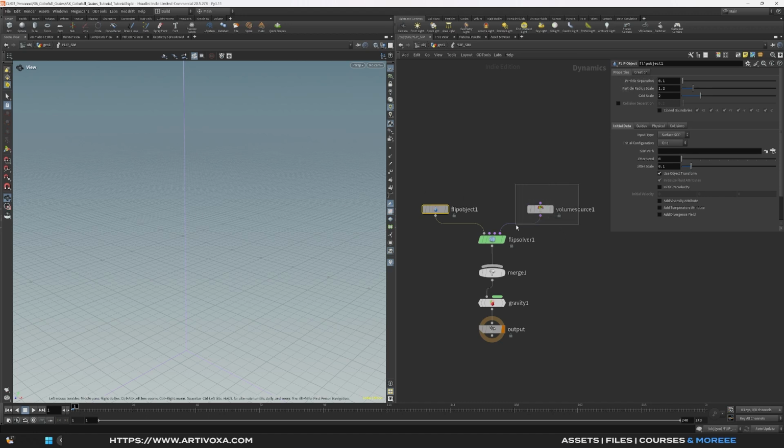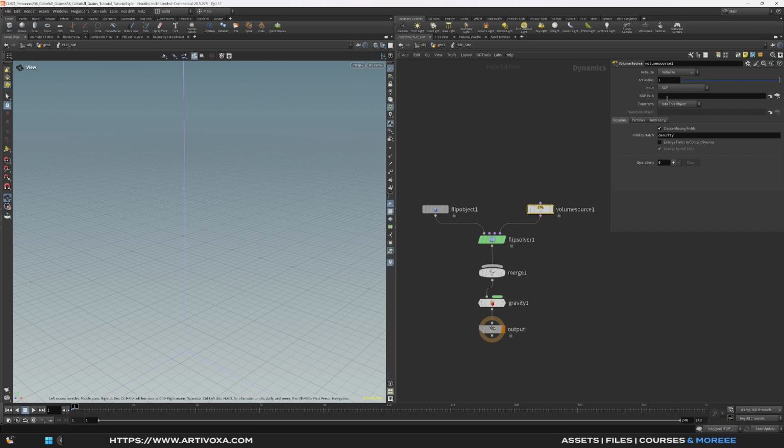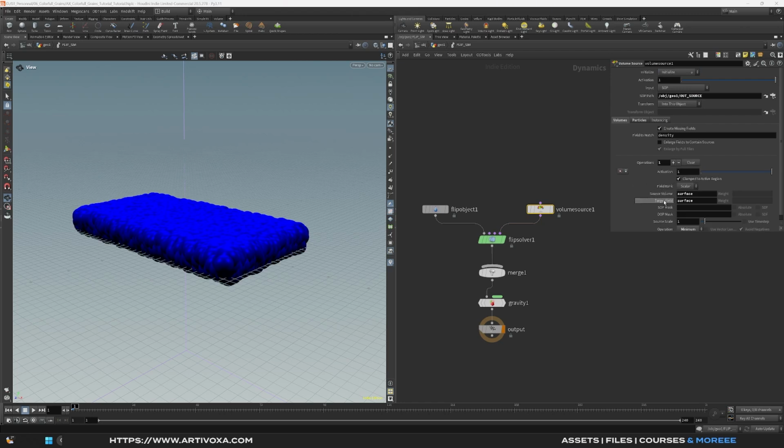To do that, you can select the volume source node and you can import the source into the SOP path. So here you can select it by clicking on this, and the source is this one, out source. You can initialize the flip simulation. So you can click on initialize and you can click on source flip. So now it will create the attribute.